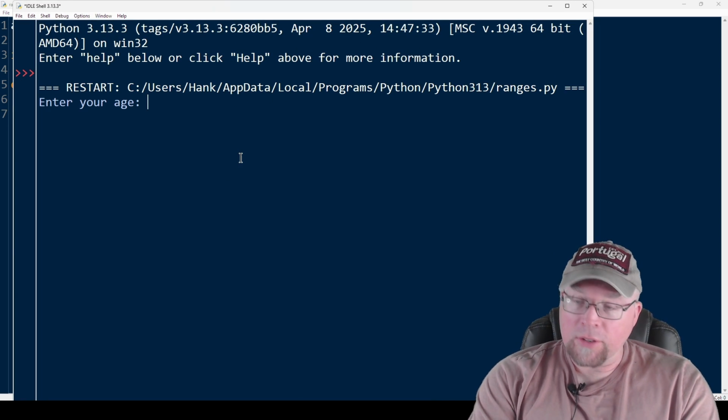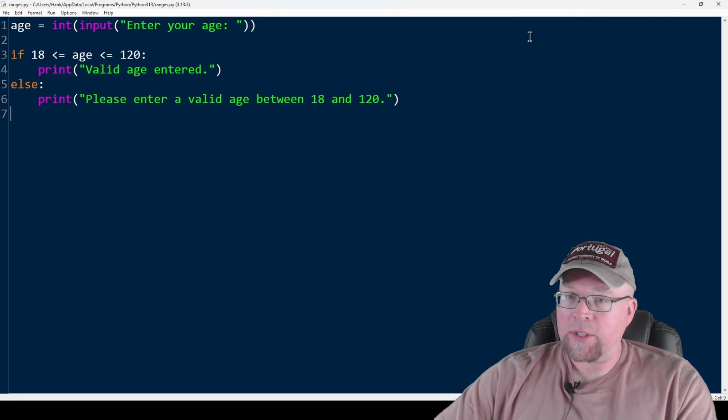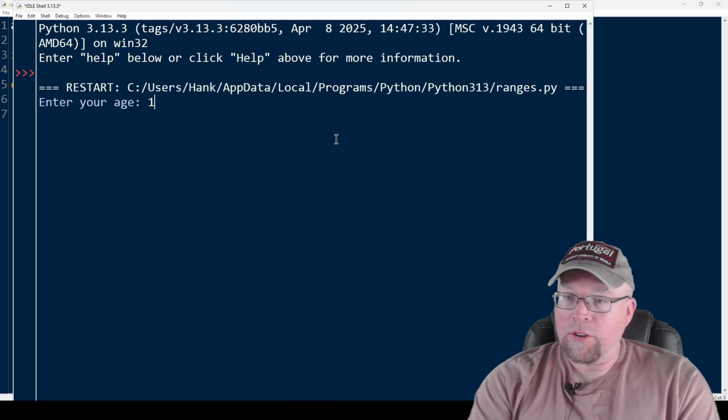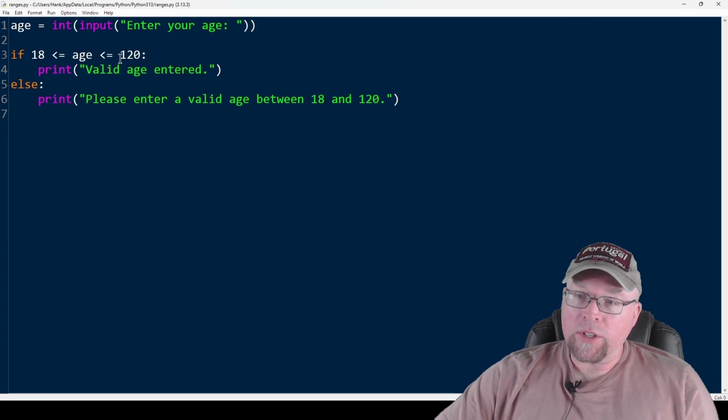So enter my age. So 17. Please enter a valid age between 18 and 120. Why did we see that? Because 17 is not greater than or equal to 18, right? Now, if I do 122, not valid.